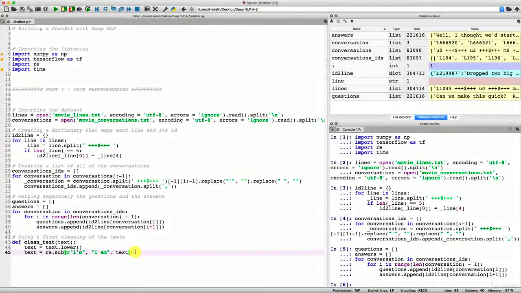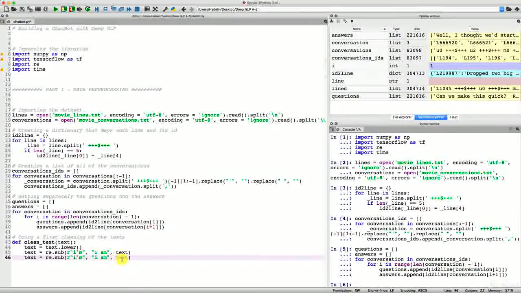Okay, and now it's going to be very easy. I'm just going to copy this because we're going to make some other replacements that are going to be the same in terms of syntax. So pasting that here. And now what? We're going to replace he's and she's. So we're going to replace the he's by he is and the she's by she is. So let's do it.